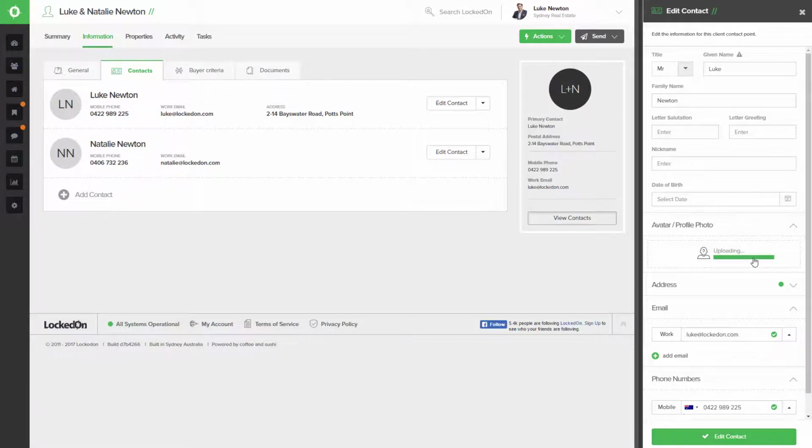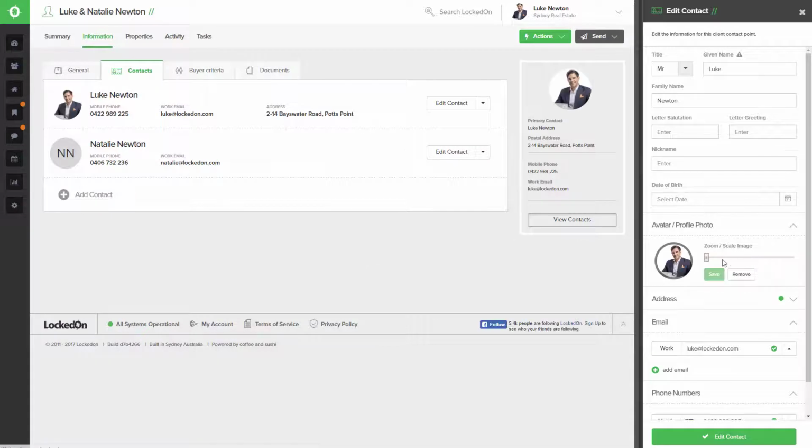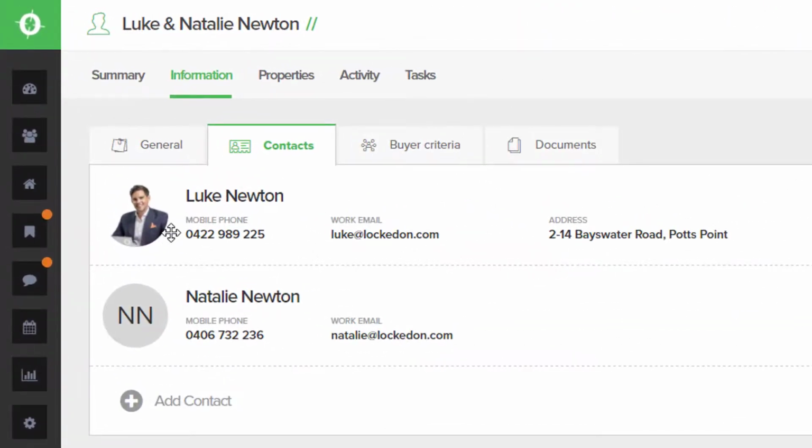We can now see that the photo uploads, and once that is finished uploading, you'll be able to scale in or zoom this to set the size that you want. Once you have finished, hit the save option, and you'll then be able to select the edit contact at the bottom of your screen for this to update on your client card.